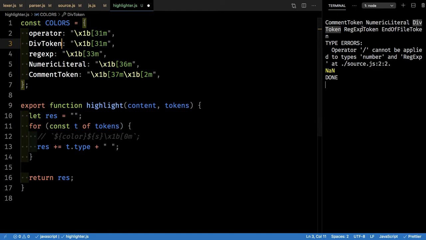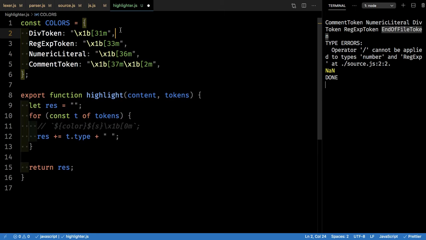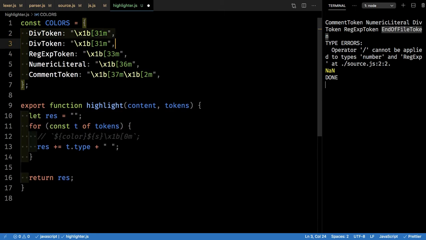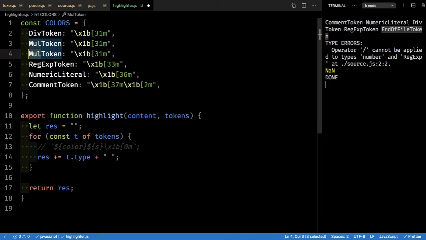Div token, regex token, as this one, orange one, and the file token doesn't have an operator, it is just div token or mul token. You see, we'll have groups of colors then to just have this nice highlighting language that every operator is this, but this one is that. Mul, and what else we have? Plus token. All good. All good. All good.